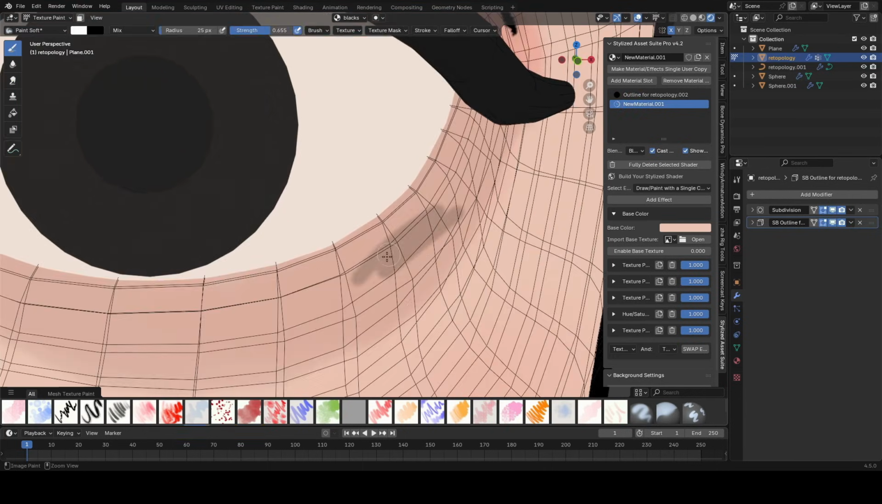Now for this type of character, which was going to have a sort of gothic vibe, I wanted to make sure I used a lot of black type of makeup.